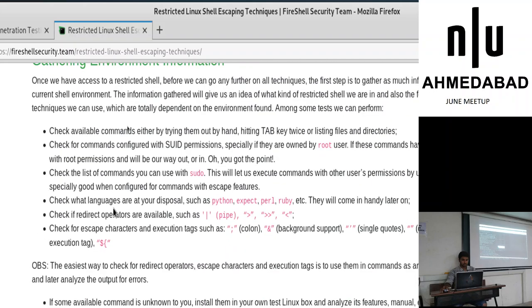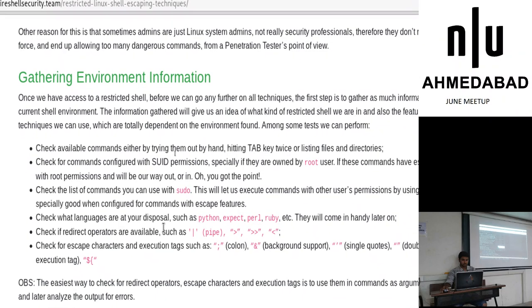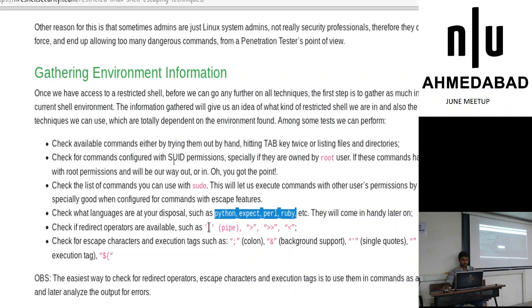Okay, so this is gathering information about the environment. We are in a restricted bash shell environment, so together with that, we can run Python, then we can check whether some operators are restricted or not.